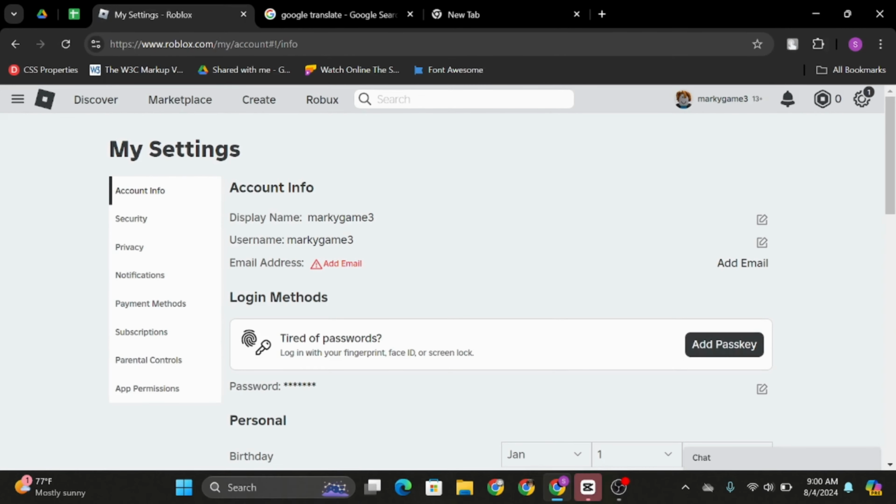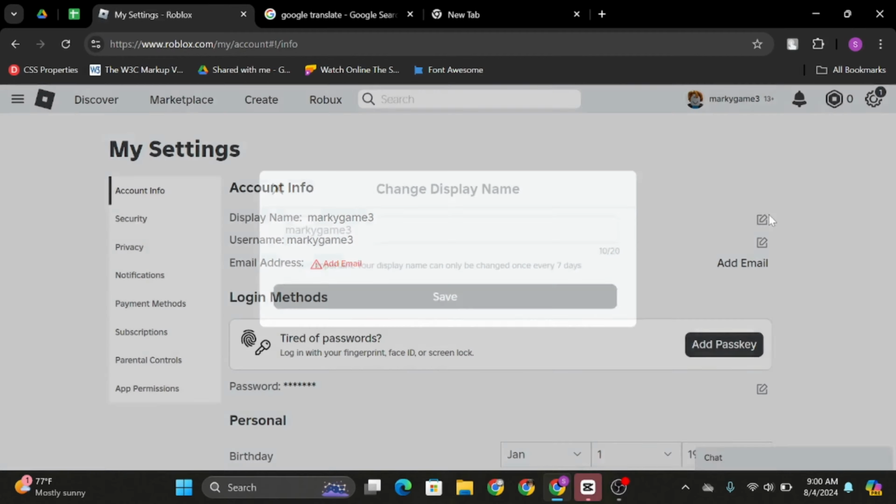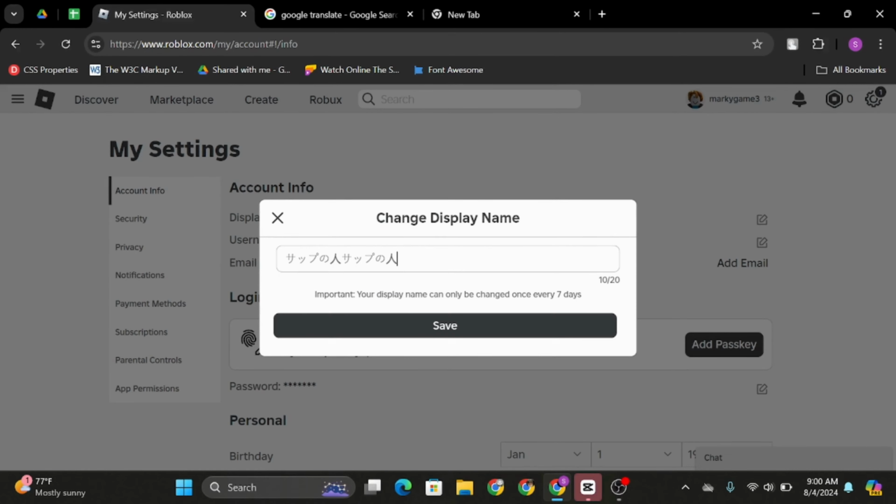Head back to our previous page, and here under account info you will see display name. Click onto the pencil icon here. Now, once you have done that, make sure that your letter is more than 3 words. And once you've done that, all you have to do is click on save.